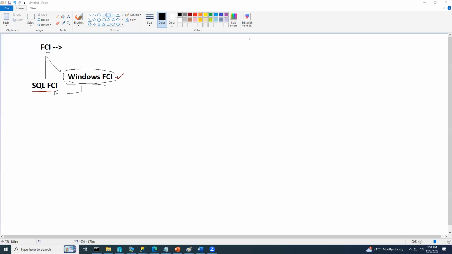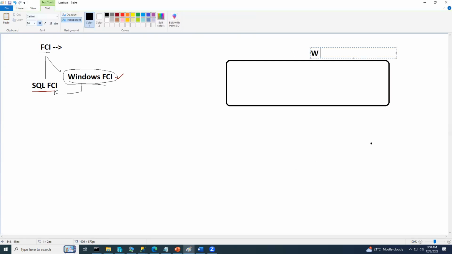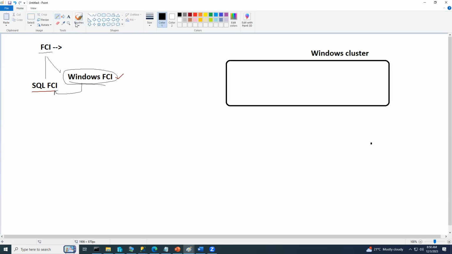It's a base for the SQL cluster as well as AlwaysOn. We will talk about AlwaysOn, but AlwaysOn also requires the Windows cluster as a base. So this is the base. Whatever configurations we configure at the Windows cluster level will be inherited by the SQL cluster or AlwaysOn.